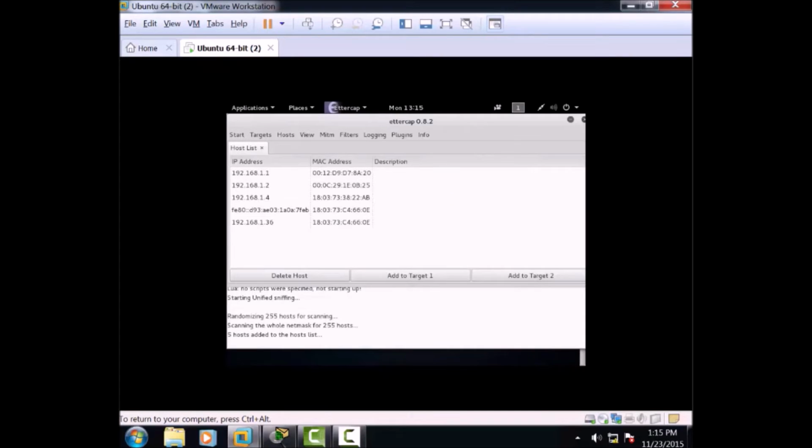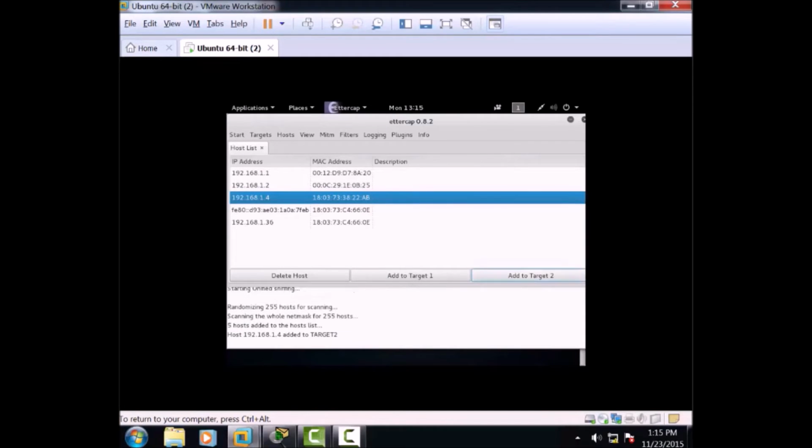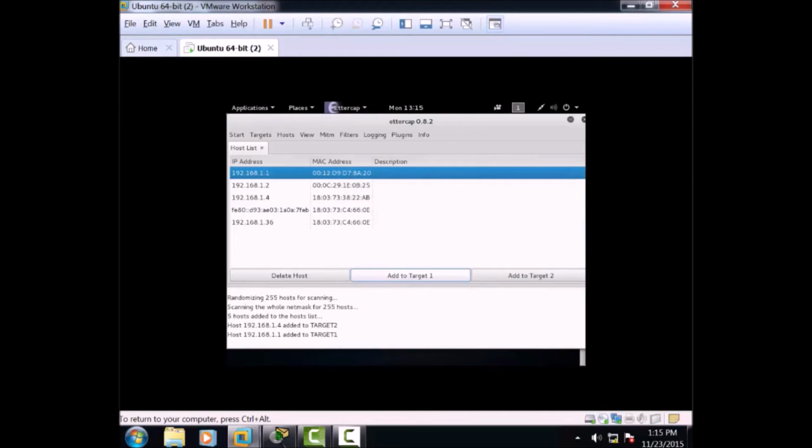So we are going to add our victim PC 192.168.1.4 to target 2 and our default gateway 192.168.1.1 to our target 1. Then we can begin our man-in-the-middle attack by clicking ARP poisoning and then clicking sniff remote connections.